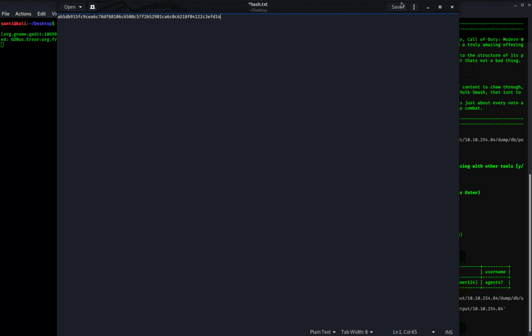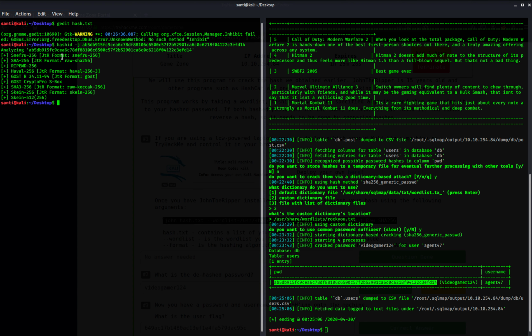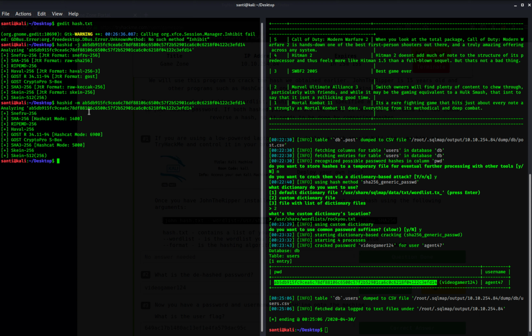Copy and paste, save. A good thing that I do to identify my hash is use hash-identifier, and hashID has a flag to tell you how to use the format for John the Ripper, and it tells you right here. So you'll use --format equal to raw-SHA256. But let's say you want to use hashcat instead. For hashcat, you'll just do -m, and it tells you hashcat mode 1400.